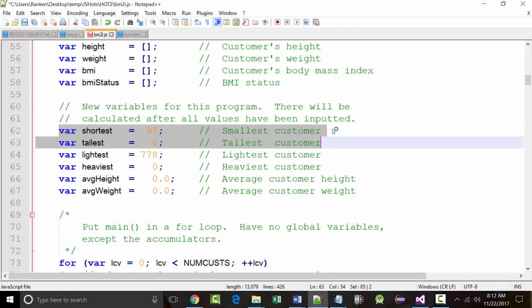First of all, notice what I did for shortest. I made it 97, which might sound weird. And for tallest, I made it 0, which might sound weird. But now I can be 100% assured that the first value that I read in will be shorter than that, and it'll be taller than that. Does that make sense? Because the constants that I'm using are forcing me to enter a number for height that's between 12 and 96. So, does that make sense, what I did?